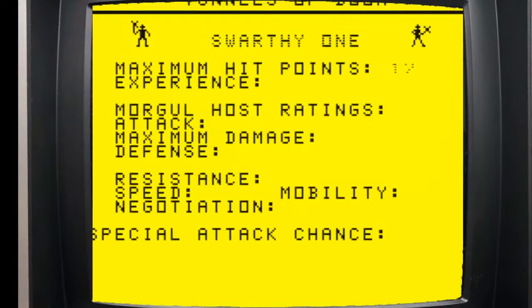And let's look at what a swarthy one is. Maximum hit points of 12. They're about like the wolf, less experienced than the wolf. They can attack and cause 2 damage points. Their defense is only 2 also. Their speed is 2. Their mobility, the wolves are 100%, these guys are only 50%. Oh, 25% chance of negotiation. All right.